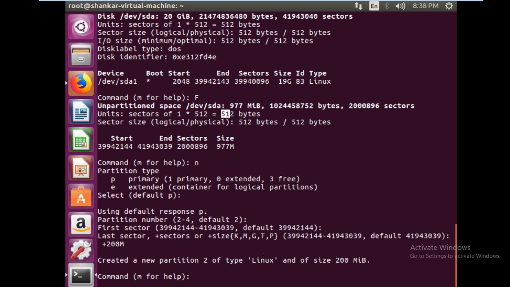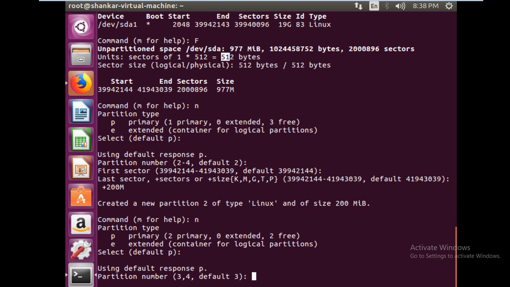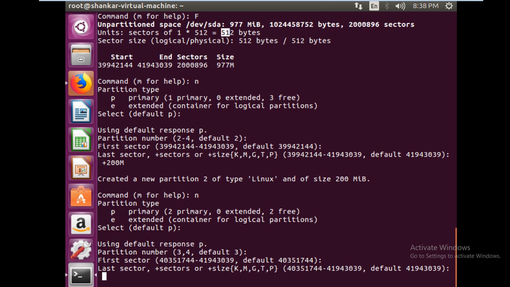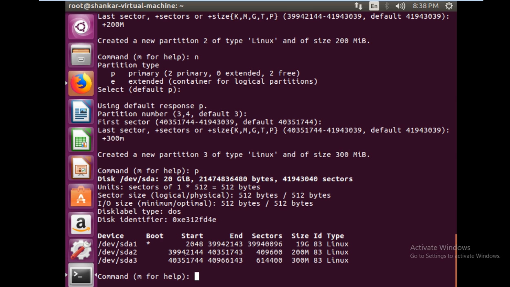Okay, so again, I'll create one more partition, extended primary partition. Third is the default, which is good. Default first sector is fine, and the last sector again I can say, let's say 300 MB. Okay, so now you see created a partition 3. So just print the partition table. So you can see I have created two partitions of type Linux.